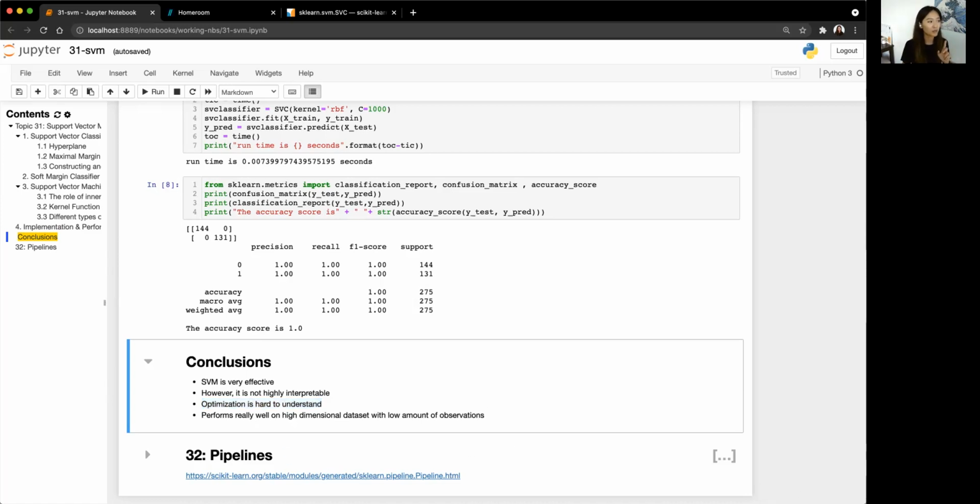And a situation where SVMs work really well is when you have high dimensional data sets with low amount of observations. High dimensional means that you have a lot of features, fewer rows. When you have a lot of features, it just means that it has more space to try and fit a plane through the data. So therefore, just intuitively, it works better. And if you have relatively lower amount of observations, SVMs will typically perform better versus other algorithms.